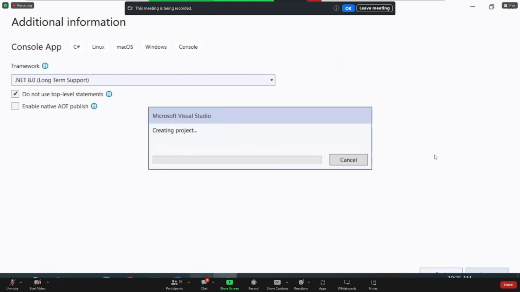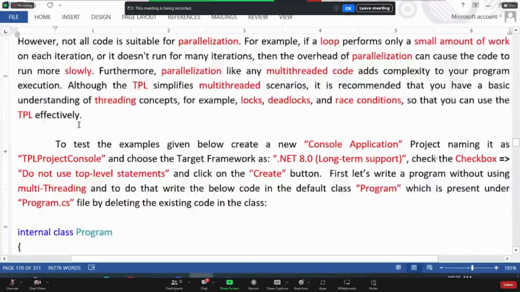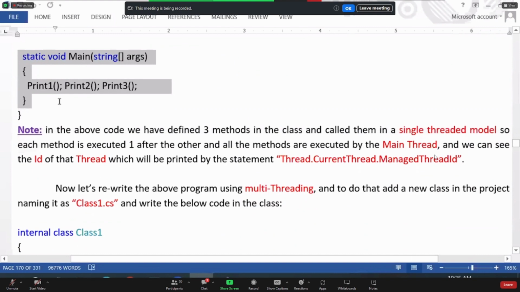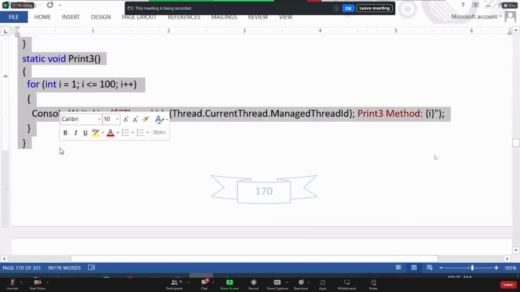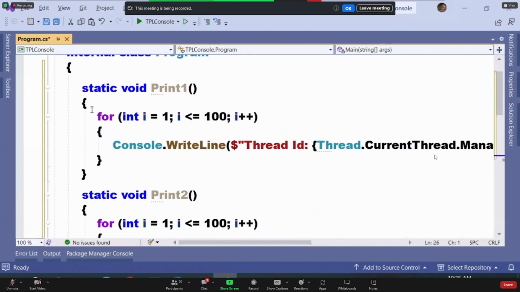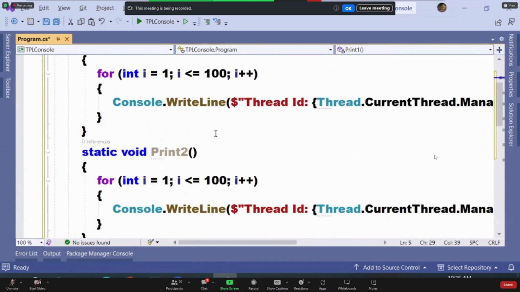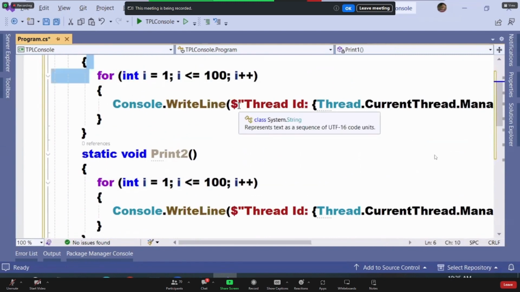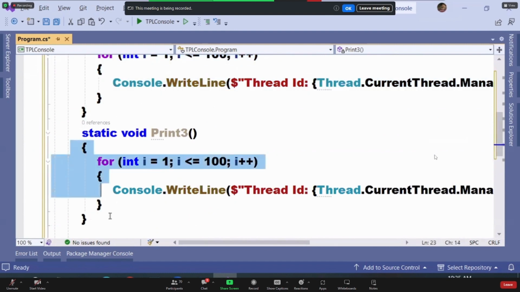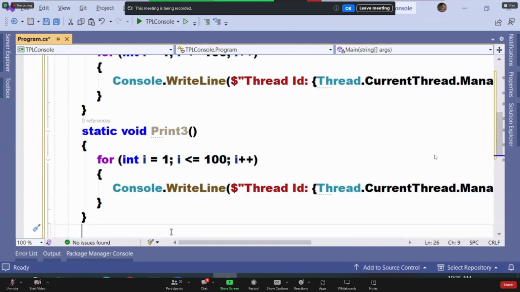In this, I wanted to write 3 methods. Simple methods only here, nothing special. Three simple methods. Each runs a loop from 1 to 100 and prints the I value. Again, same, again, same. In this process, I'm printing not only the I value, I'm also printing the ID of the thread which is running this code.